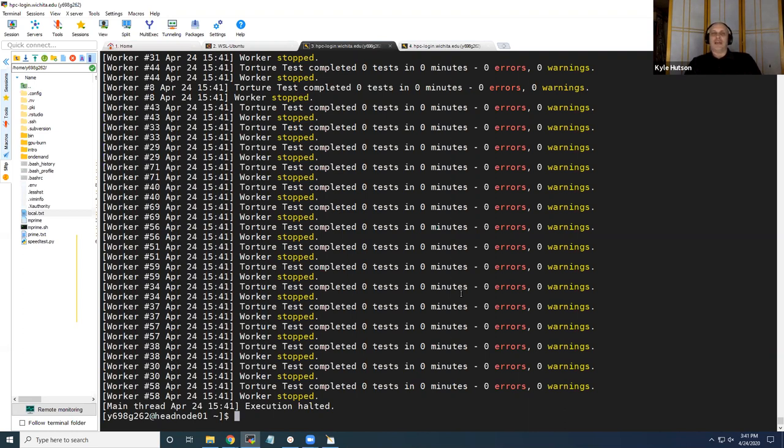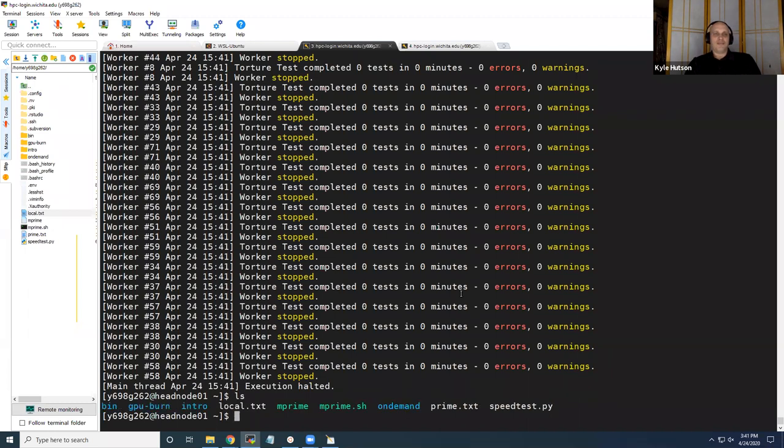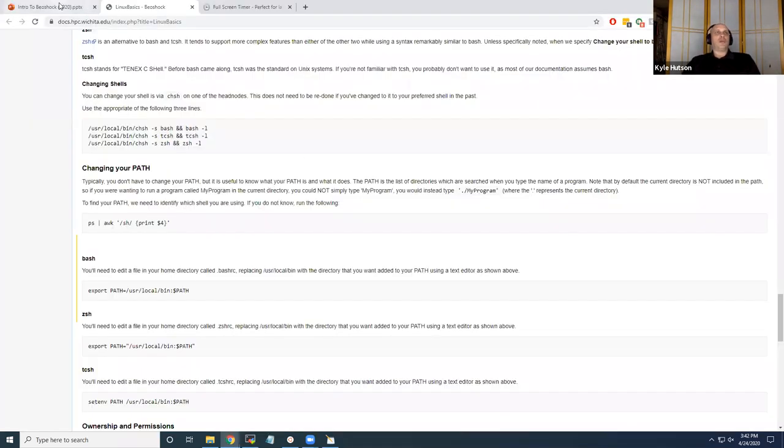Mprime is just a Mersenne prime generator. It's a good test for speed, of how much work you can get out of a CPU. So I use it when we want to test things out and kind of torture test things. You can edit your bashrc or your .profile and change those paths in there. We'll talk a little more about that when we get to modules, which we're probably getting close to here.